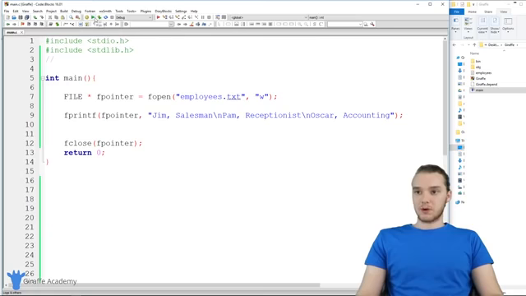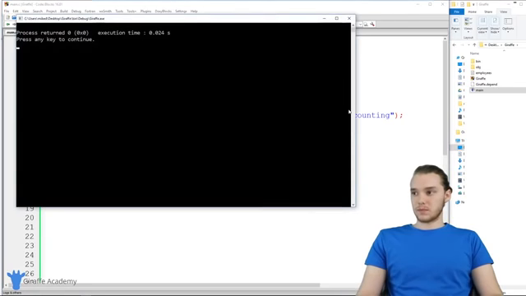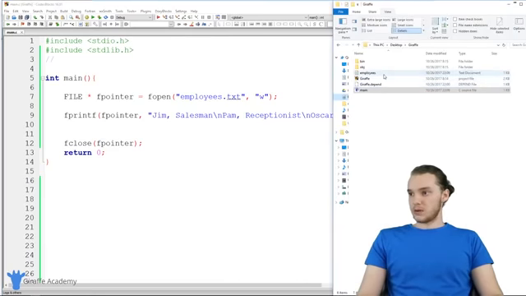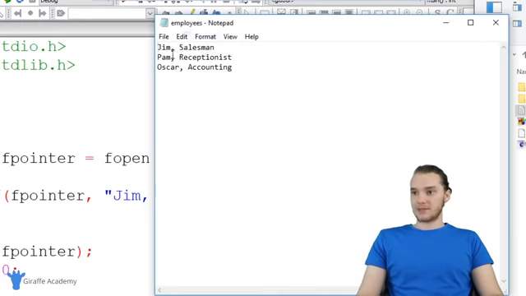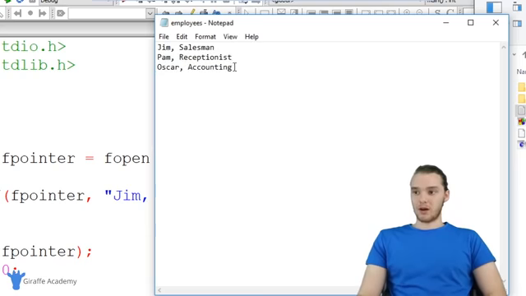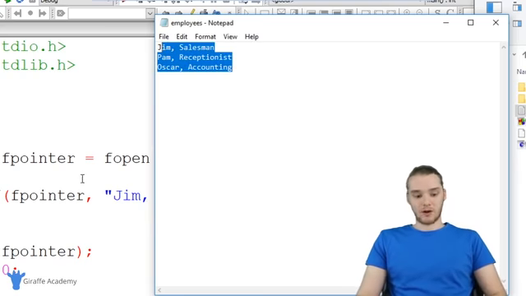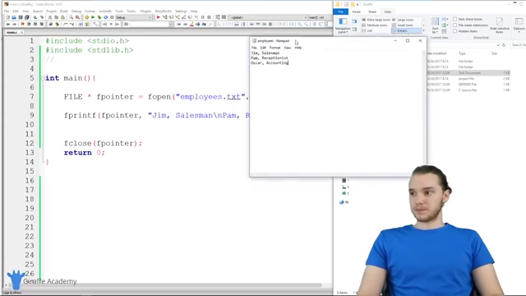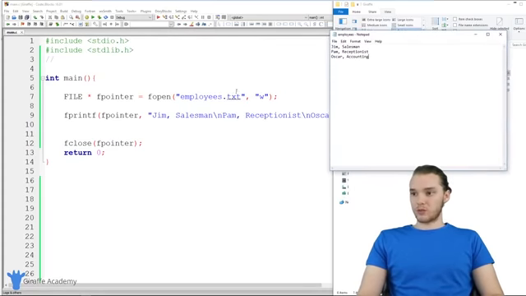So now when I run this program, and we go over here to this employees file, you'll see when I open this up that we have these 3 lines in here. So we have Jim salesman, Pam receptionist, and Oscar accounting. So basically I was able to create this file and write all of this information in the file just from down here in this program. So that's pretty cool.